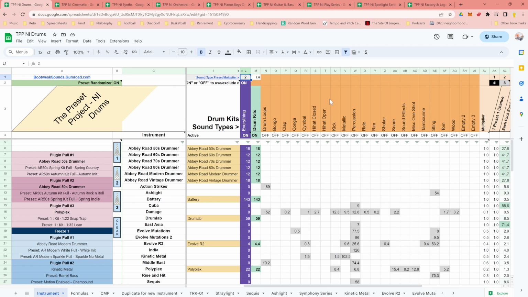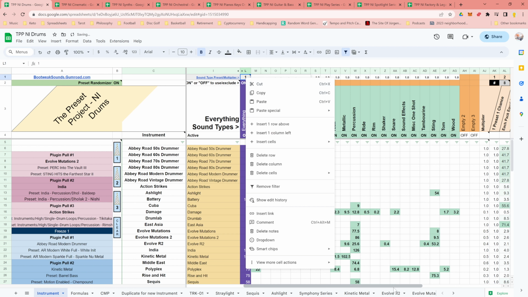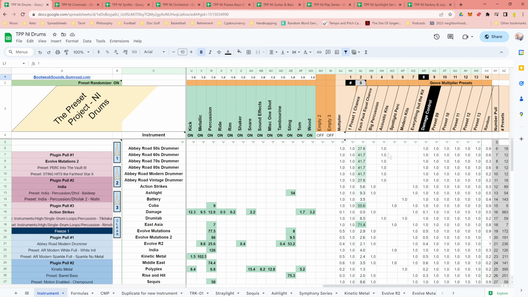If I go to preset number 3, drum loops, now it's the instruments such as Action Strikes or Middle East that are drum loops. And so you can quickly look for only what you're looking for there. I'll go back to 1, everything. This is how you filter or make presets by sound type. Over here, there's a preset system based on your instruments.